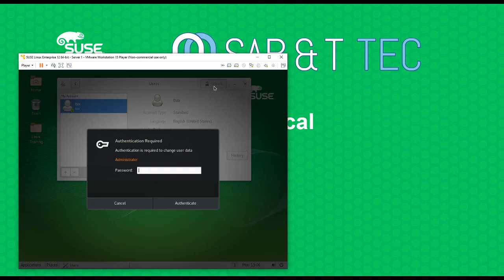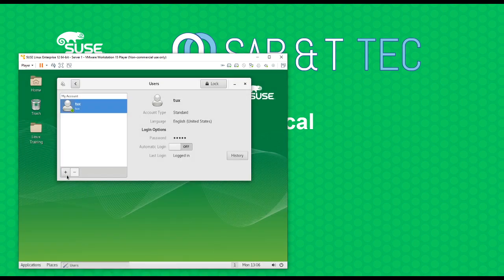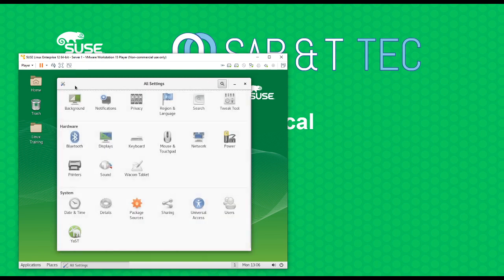Let's hit unlock. It's going to ask us for a root password. In this case, we know what it is. It's called Linux, and we hit authenticate. Now we can add users. You'll see that it's created. We're not going to make any changes at this stage, so let's just click and lock it again. So this closes the authentication window for the root user. Let's hit the back button.